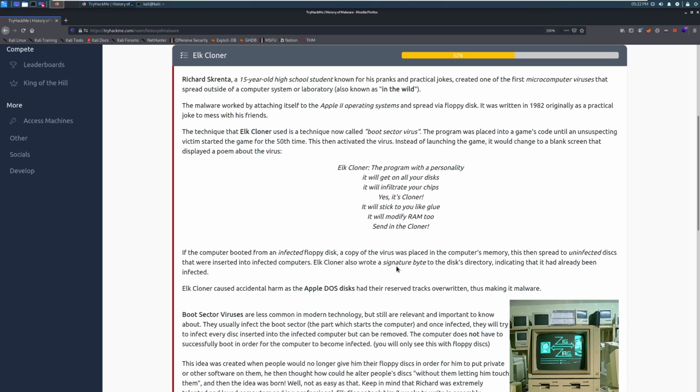Instead of launching the game, it would change to a blank screen that displayed a poem about the virus. Elk Cloner, the program with a personality. It will get on all your disks. It will infiltrate all your chips. Yes, it's Cloner. It will stick to you like glue. It will modify RAM too.